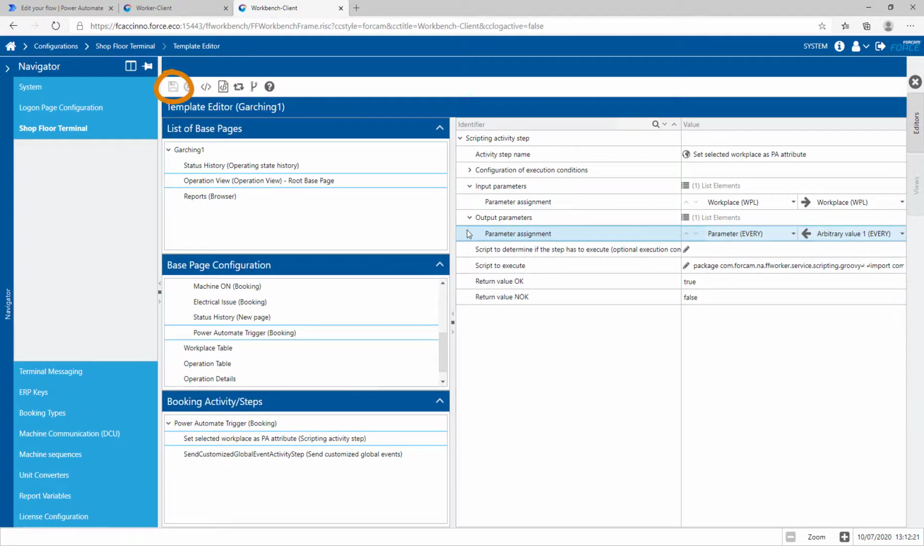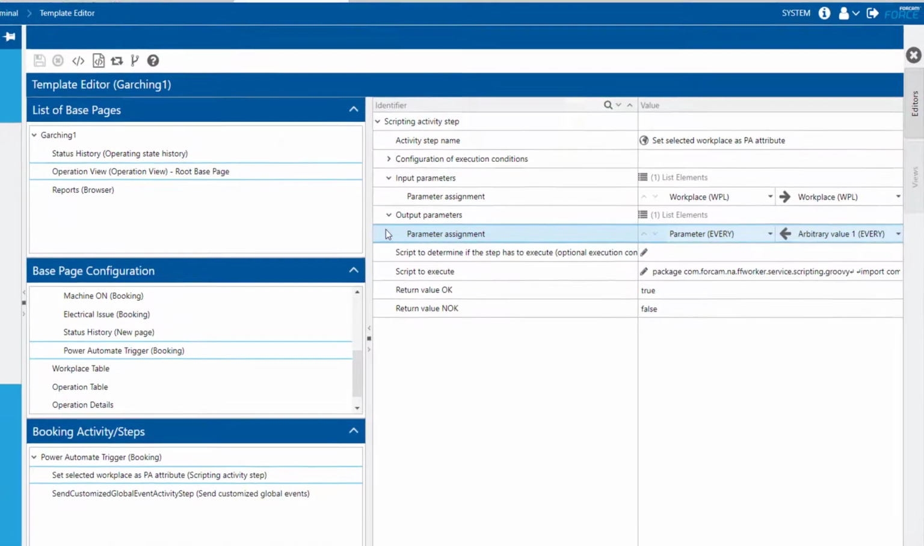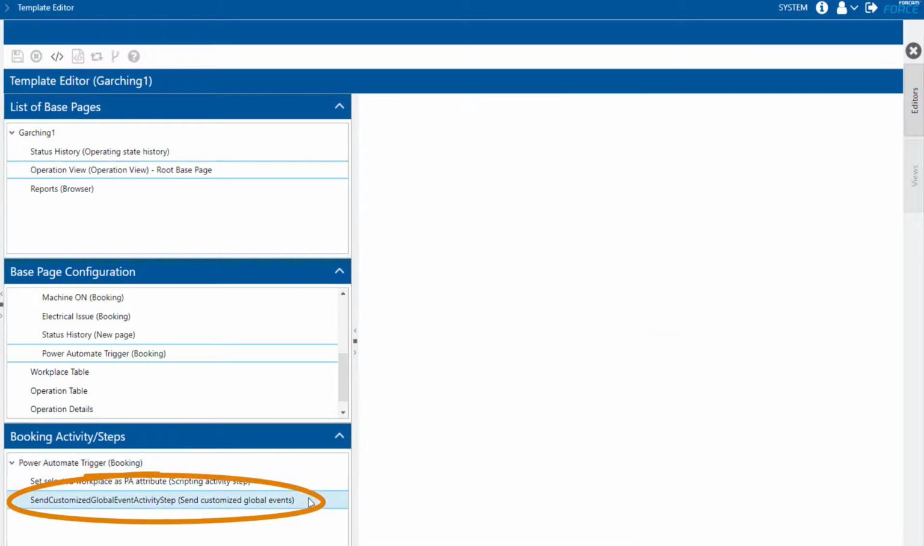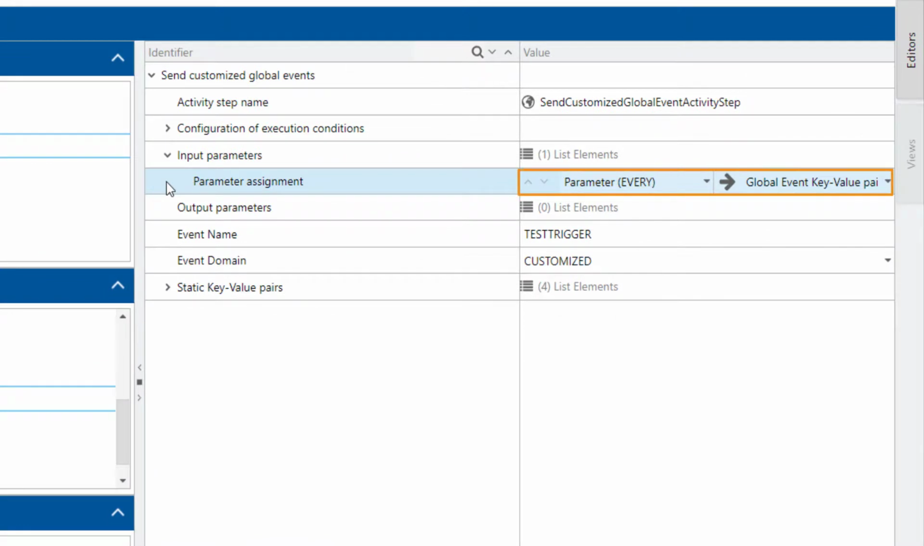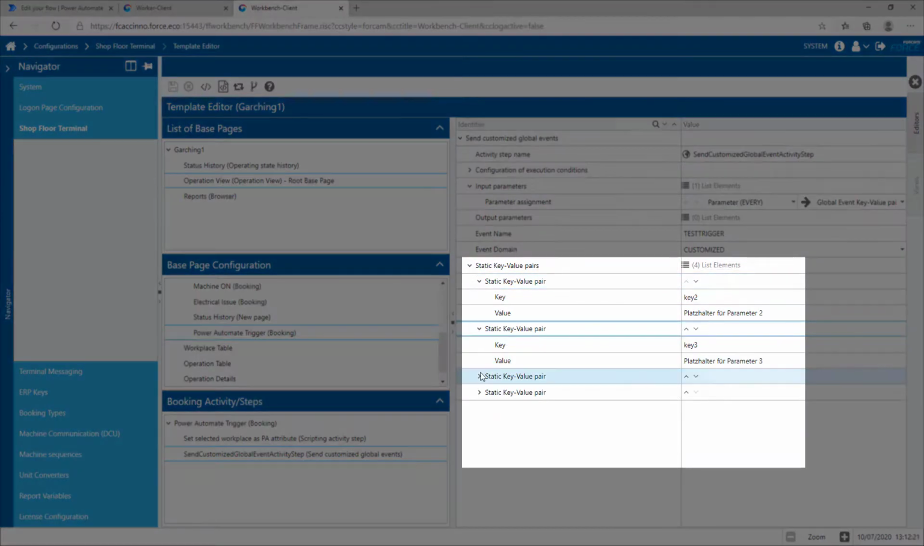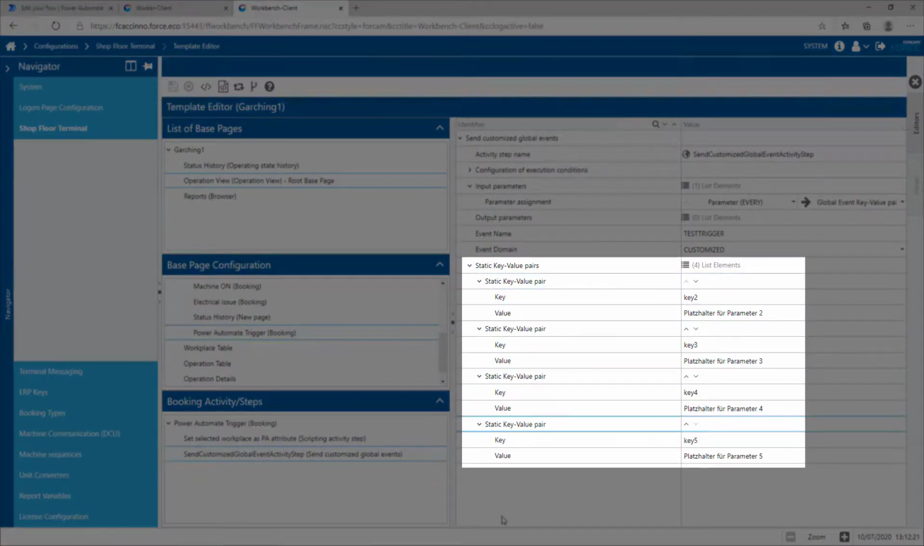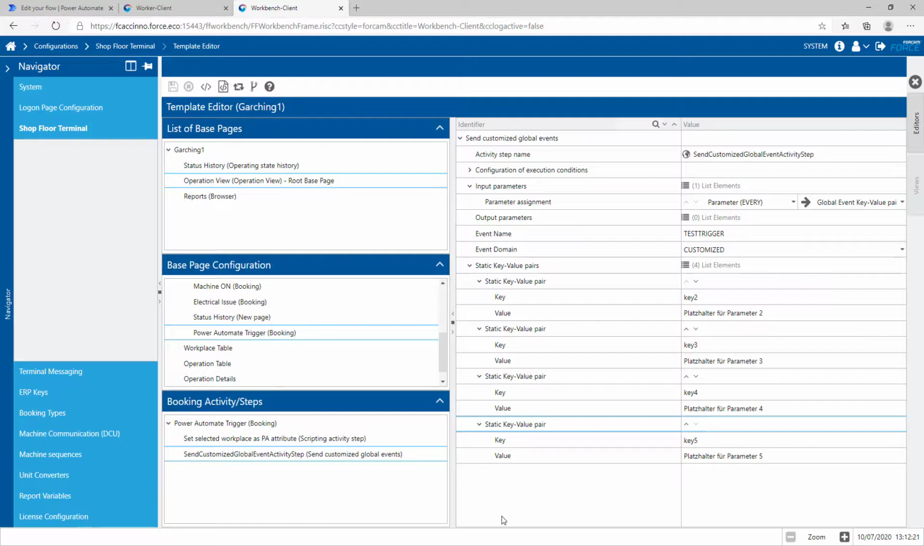We click Save, and this gives us the key value pair key 1 workplace UUID that we now need for the second activity step, Send customized global event. Here we define one input parameter and assign parameter every to global event key value pairs every. That combination is key 1 used for our flow. Since all our other parameters are static key value pairs, we simply define them in the entry below and name them key 2, 3, 4 and 5. Together with a dynamic key from before, we have our 5 necessary key value pairs. The last step is to name our event and then save our configuration.